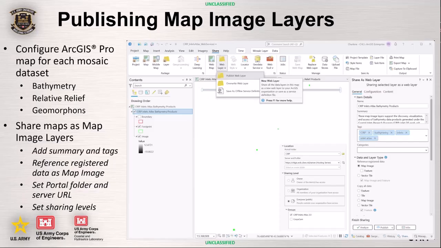On the raster side, as I mentioned, we have mosaic datasets that are built for each main product line. In these examples, they were talking about the bathymetry products, the relative relief products, and the geomorphons products primarily. Similarly in ArcGIS Pro, we construct our web map with our product of interest for the service. We do this for each of the primary products, a separate web map. So here we have the bathymetry products, and we're just sharing those as a web layer.